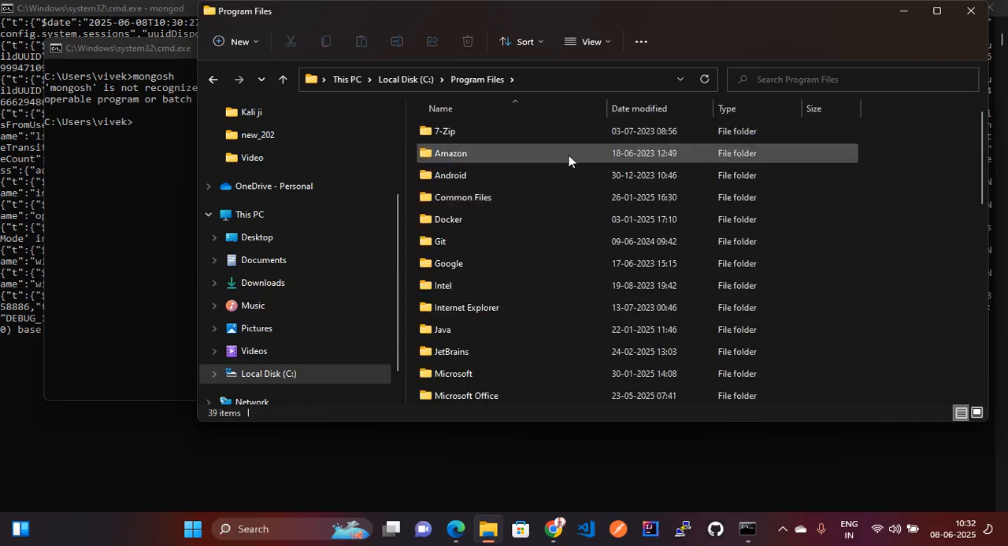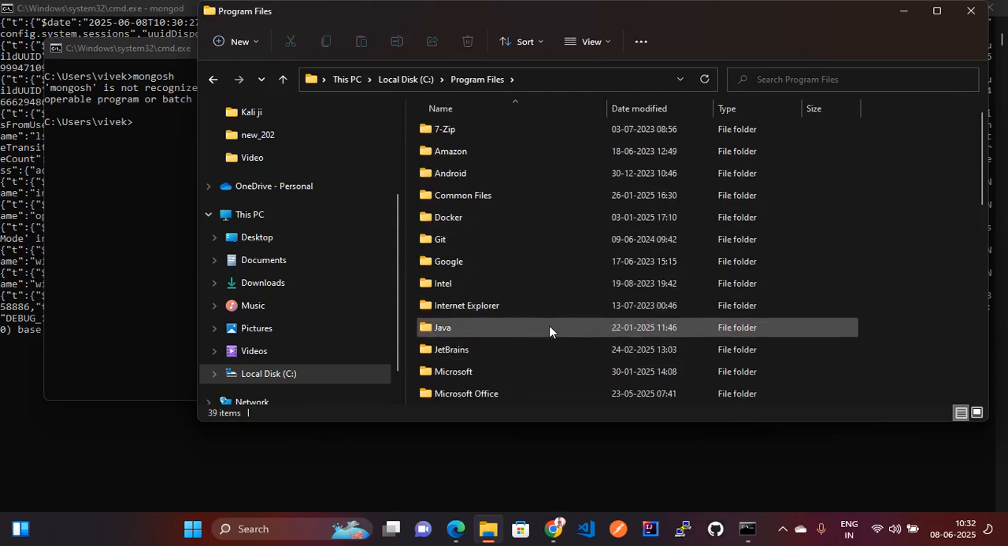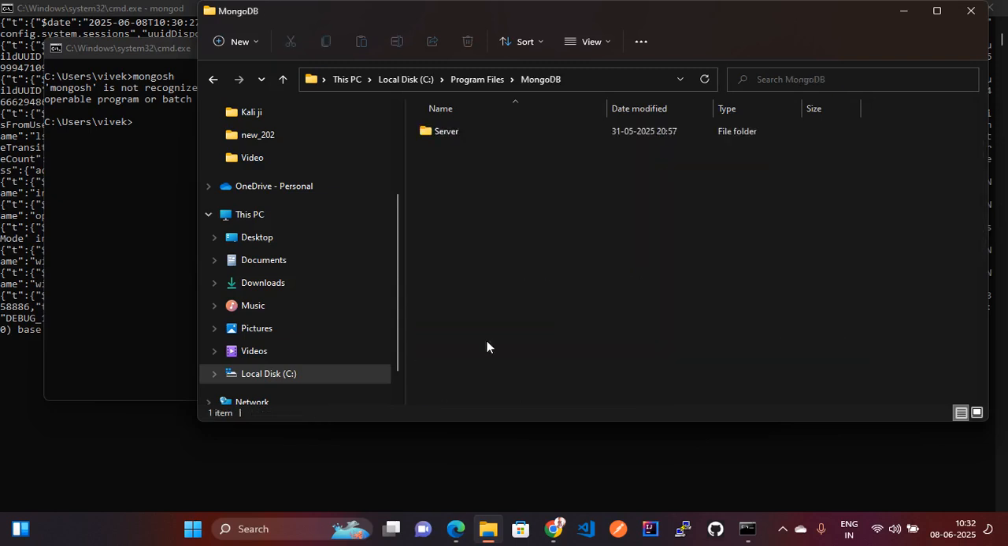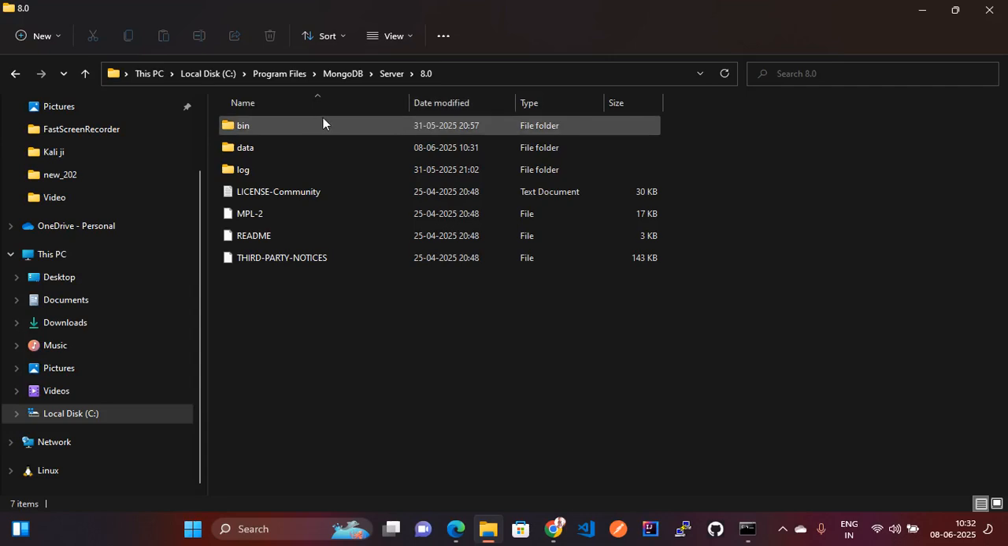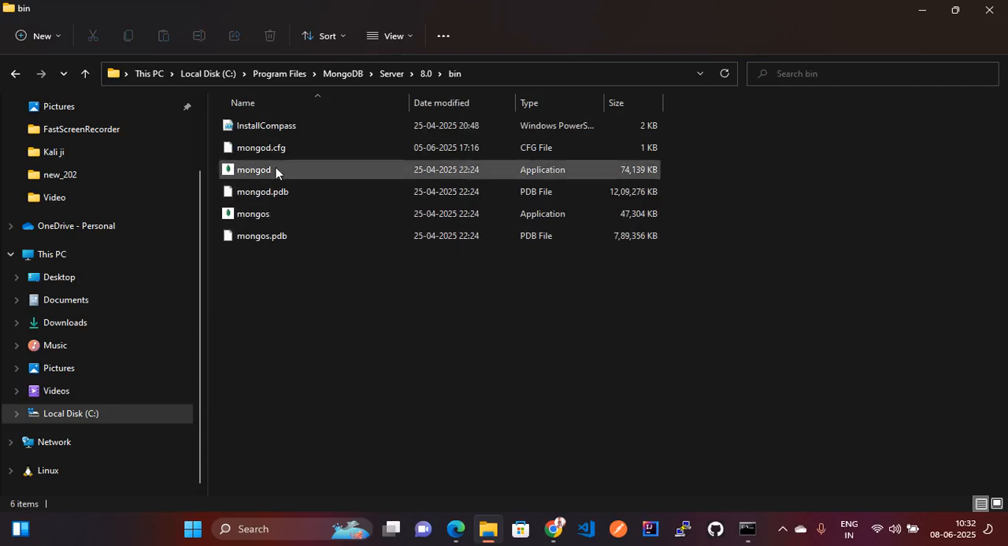Now go to MongoDB. Where is MongoDB? Yeah, MongoDB. Go to Server, go to the version folder, then go to bin. Here the mongosh executable is not there, so that's why it is giving command not found. You can also face this type of error if you are going to create databases and collections and insert the data using CMD, because mongosh is required for CMD.